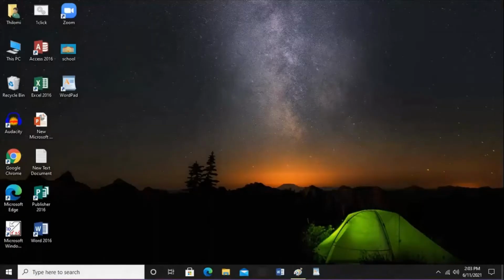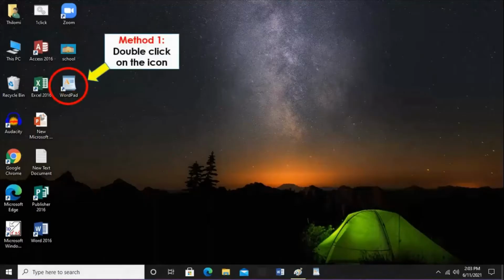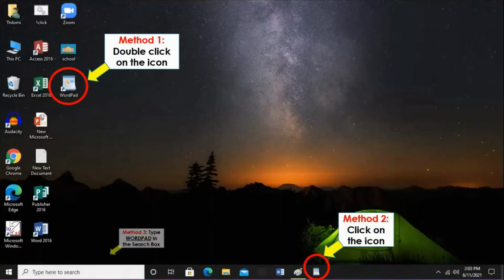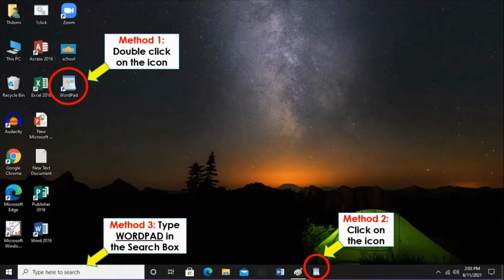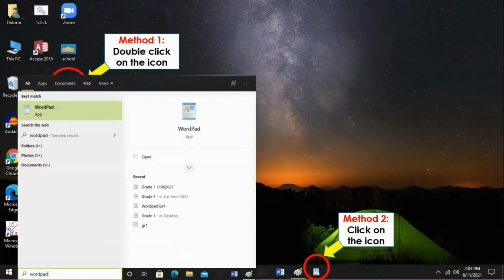To start the WordPad program, you can double click on the WordPad icon on the desktop, or you can click on the WordPad icon which is pinned under the taskbar. Otherwise, you can simply type WordPad without double quotation in the search box and select WordPad from the list.